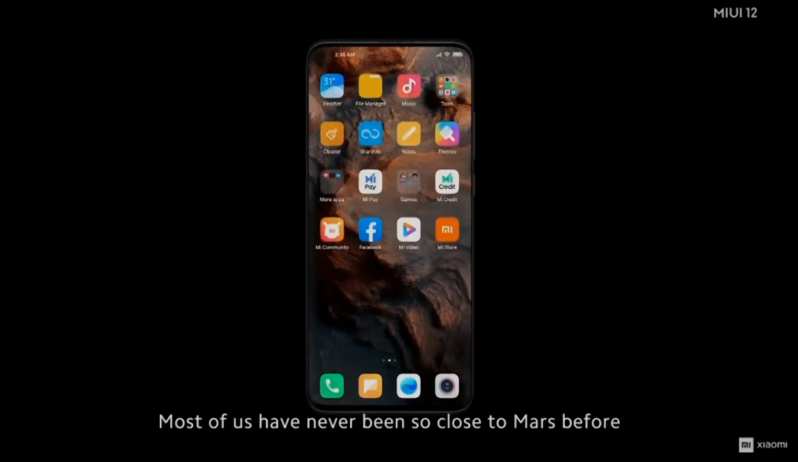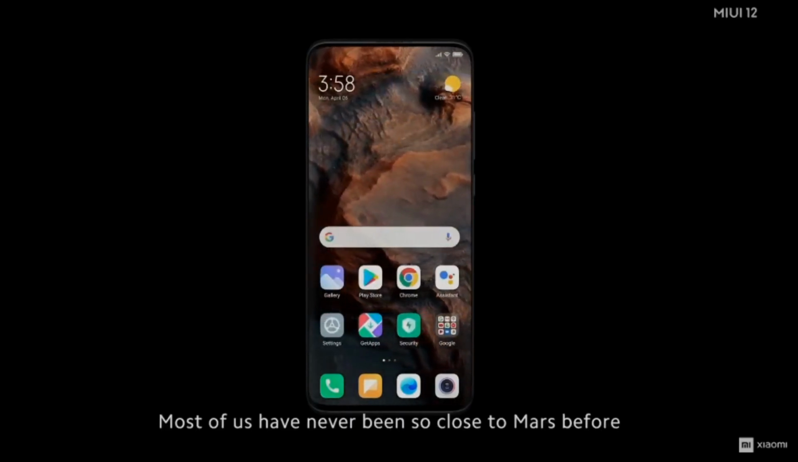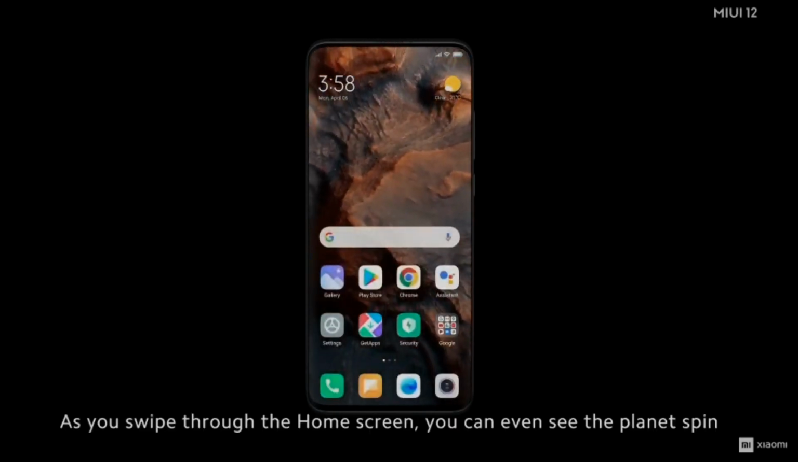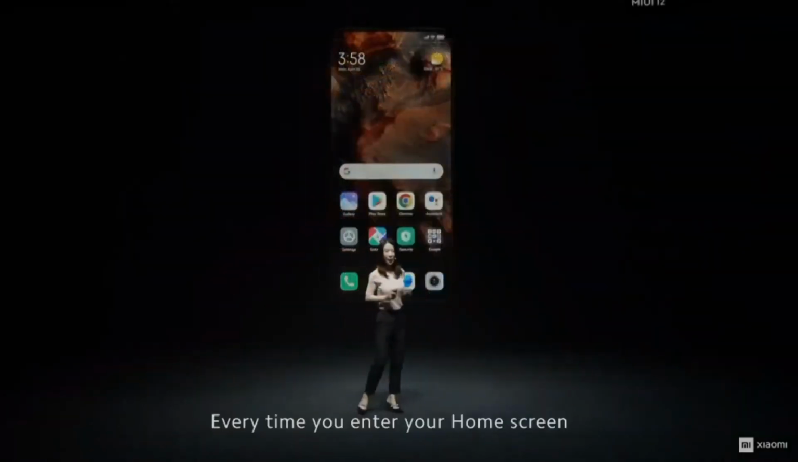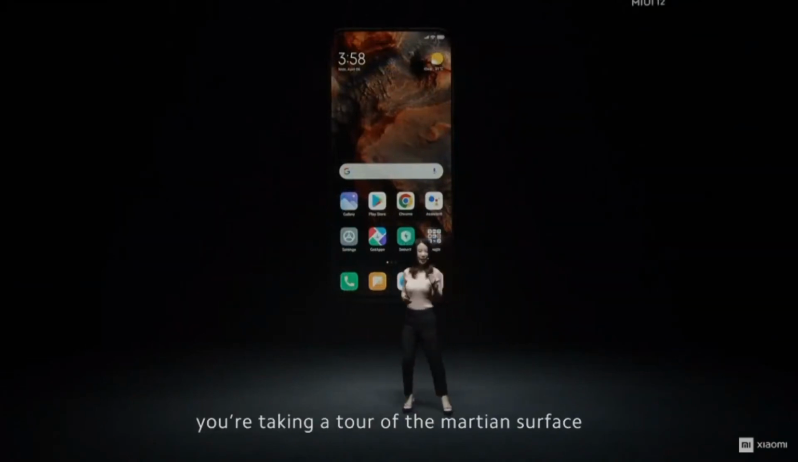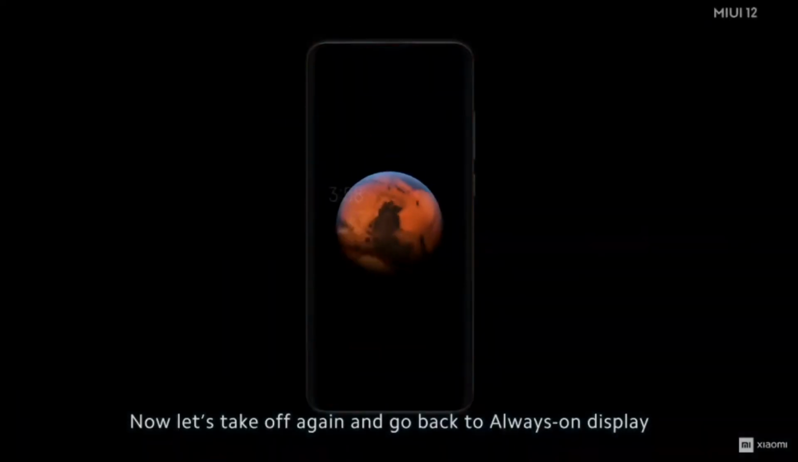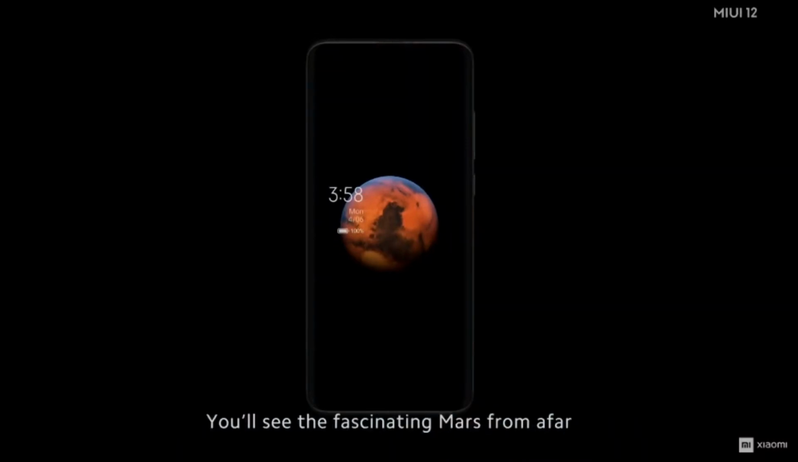Most of us have never been so close to Mars before. As you swipe through the home screen, you can even see the planet spin. So every time you enter your home screen, you are taking a tour of the Martian surface. It's so awesome. Now, let's turn it off again and go back to the always-on display. You will see the fascinating Mars from afar.